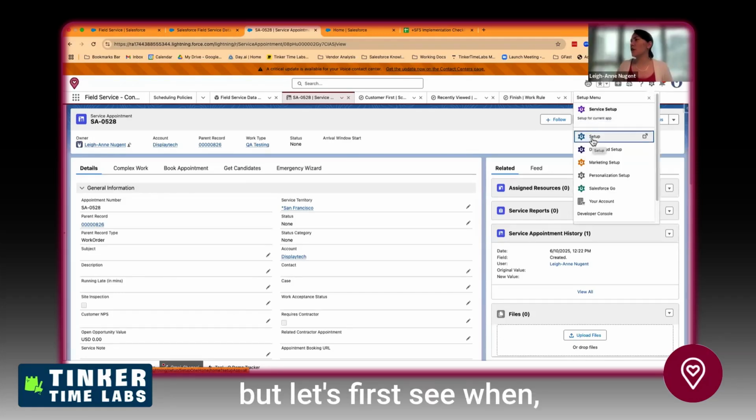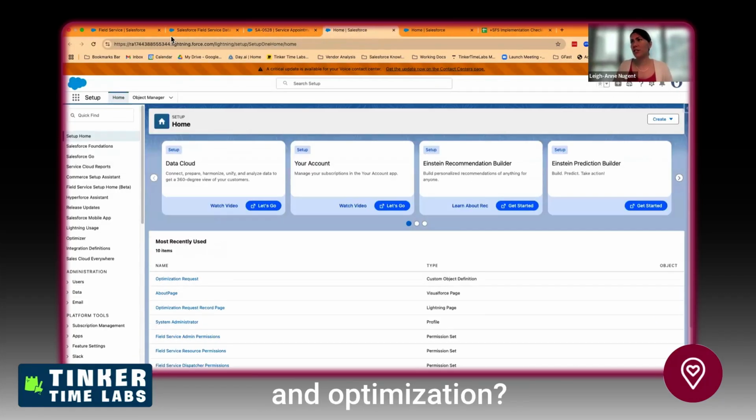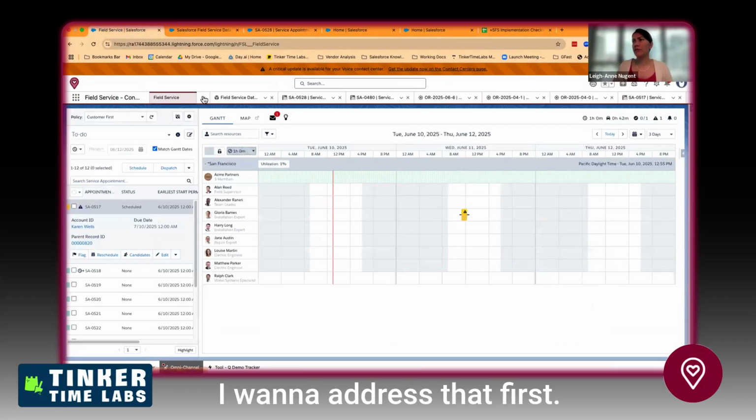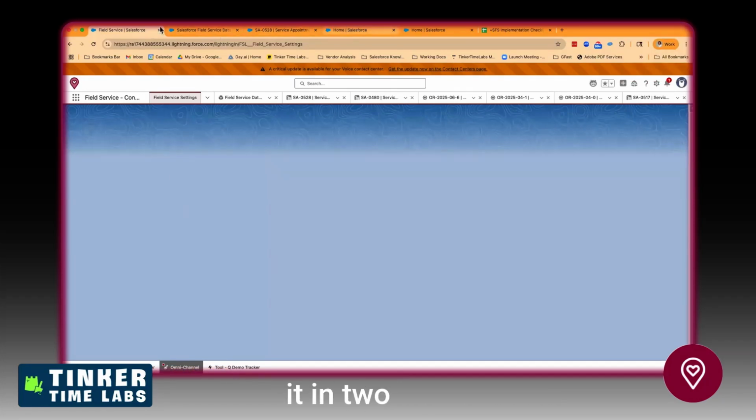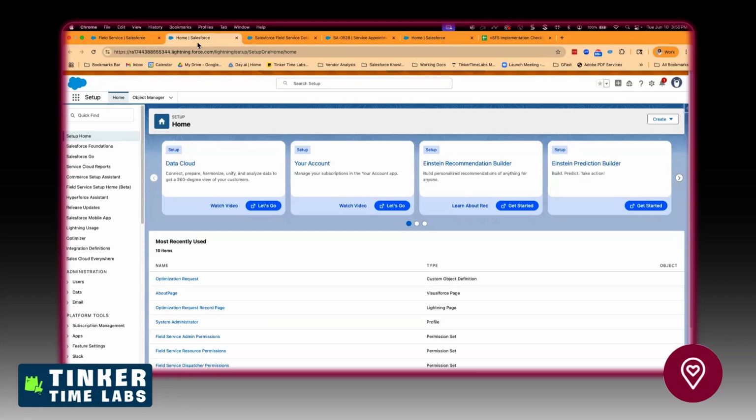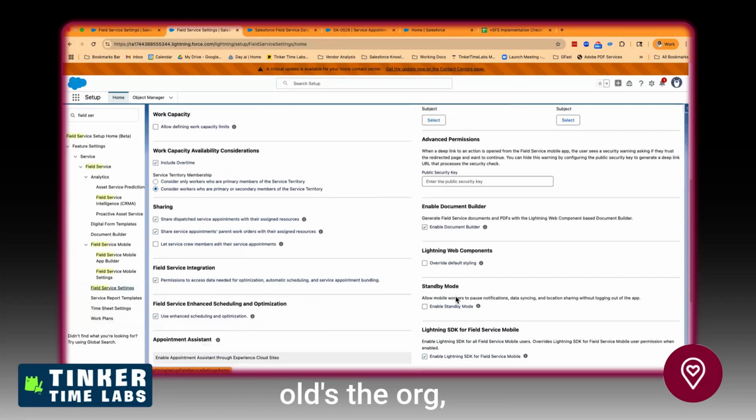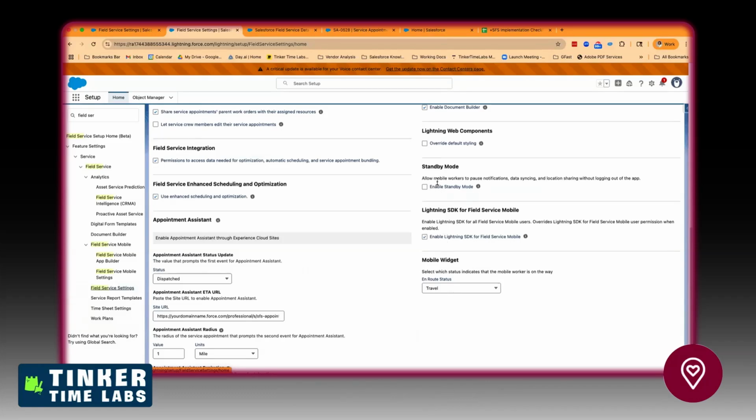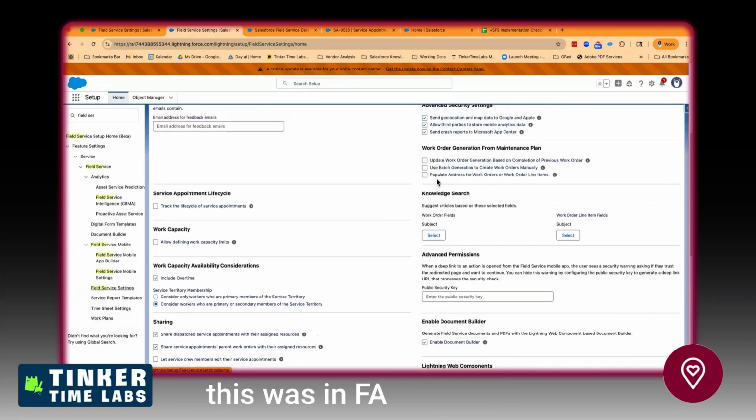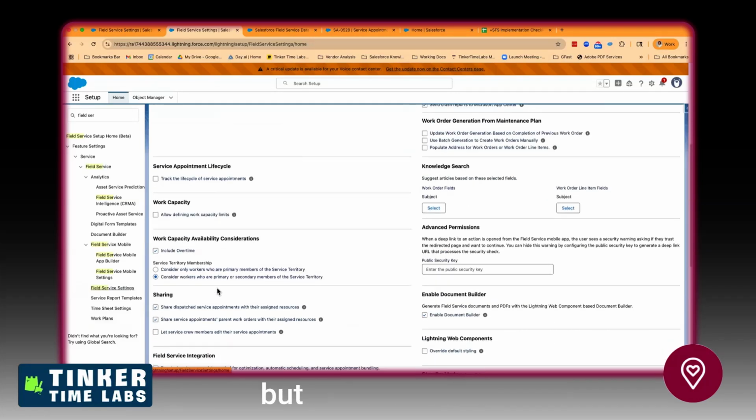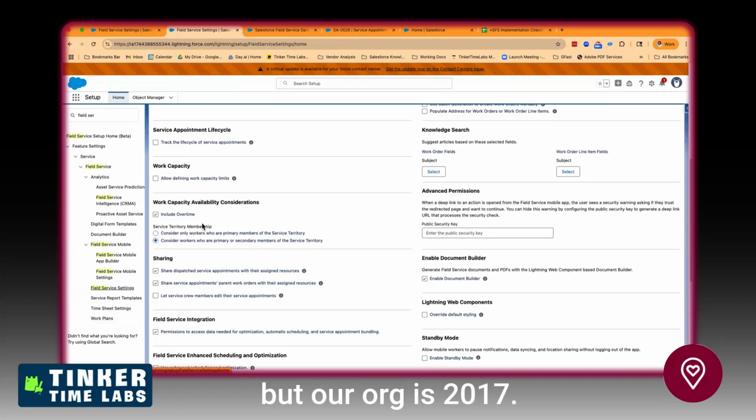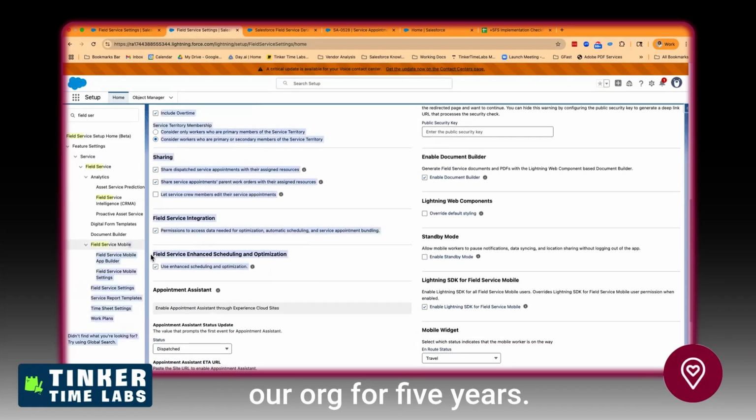But let's first see if there's an authorization issue. Did you turn on enhanced scheduling and optimization? I want to address that first. I'll show you what I mean. You'll see it in two places. So field service. And I guess how old is the org? This was a full sandbox that was refreshed less than 4 months ago, but our org is 2017. FSL has been in our org for 5 years. Nice.